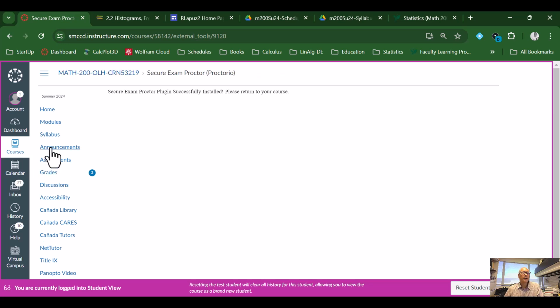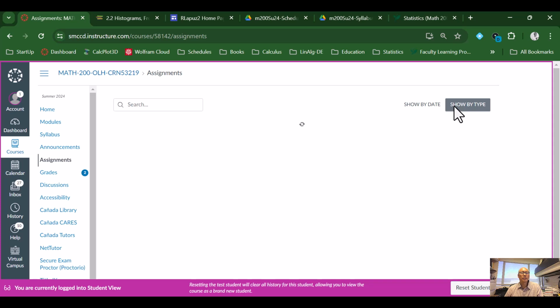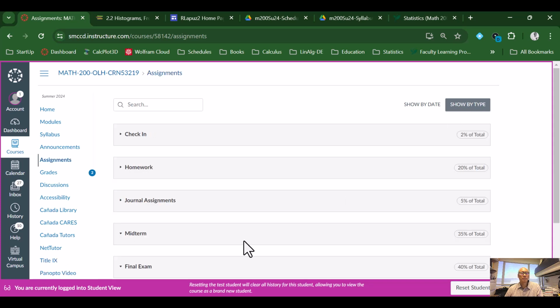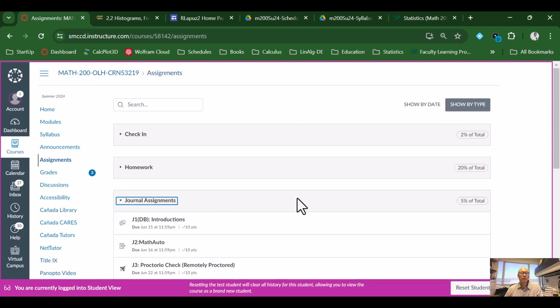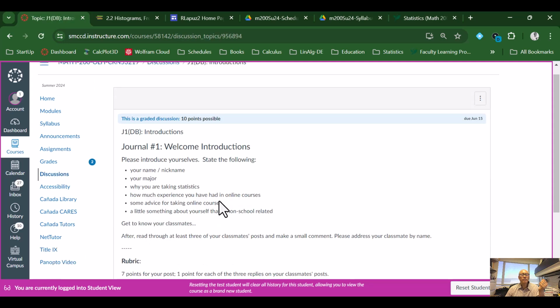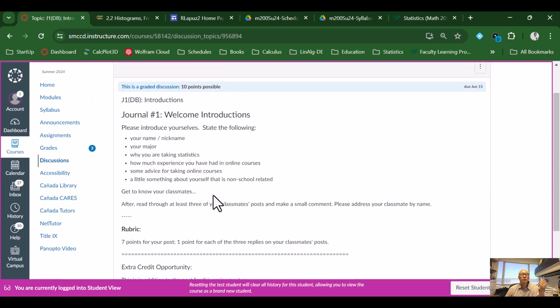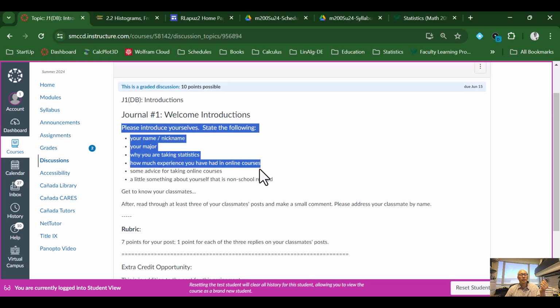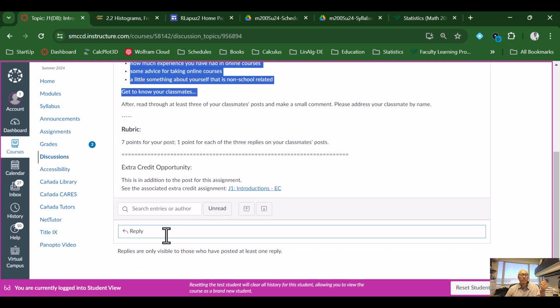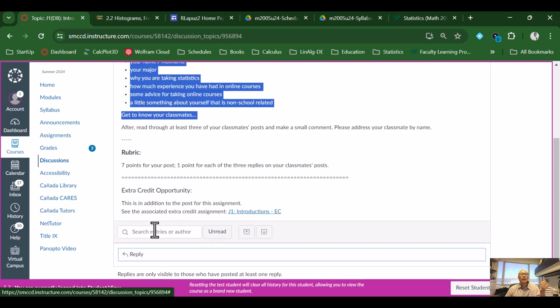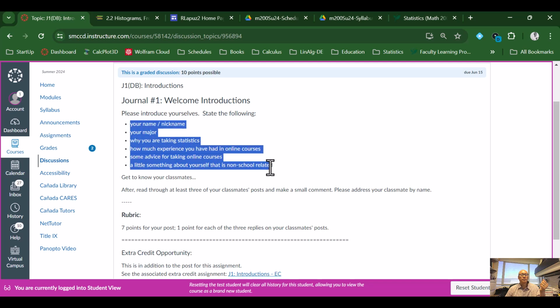Okay, let's go back to take a look at a journal assignment. This is separated by type. And so there are generally two types of journal assignment, and then we have this one special journal assignment that is a Proctorio check. But let's take a look at journal assignment number 1. Here's an introduction to the class. You introduce yourself, state the following, and so this works as a discussion board. So you hit reply, and then you answer these questions.